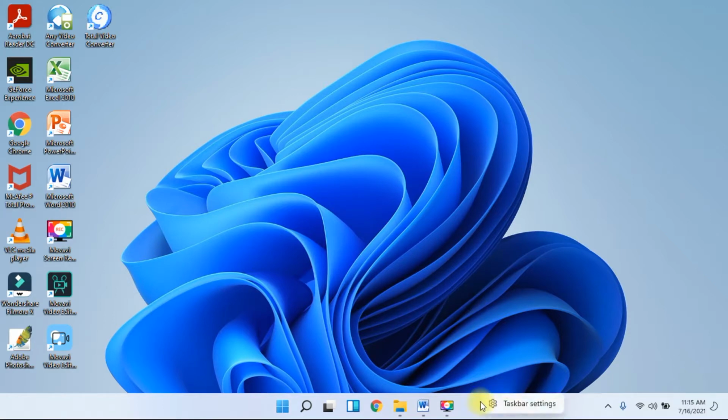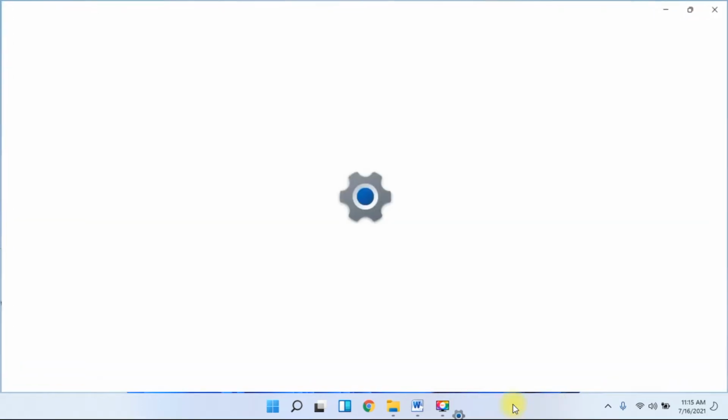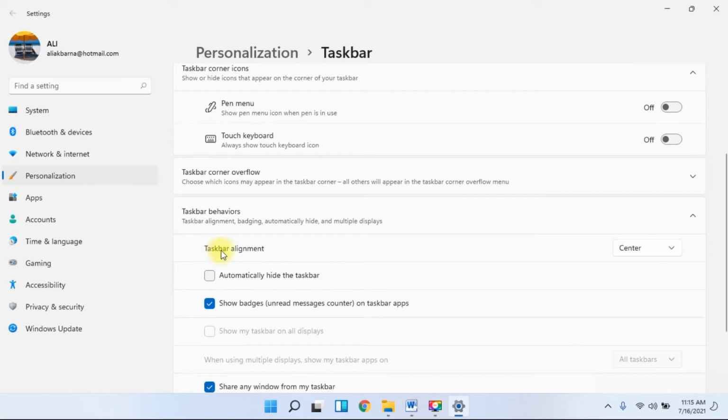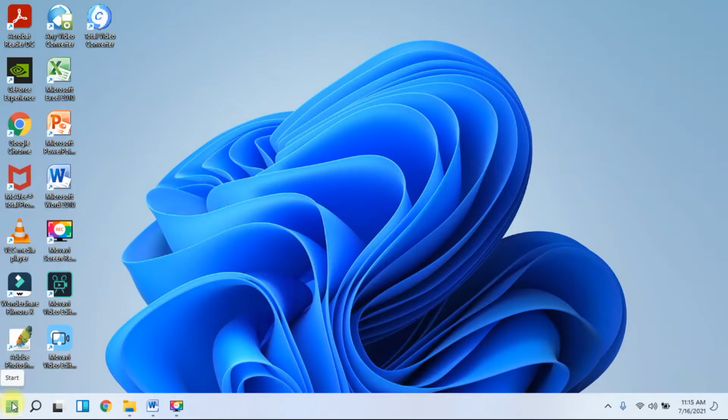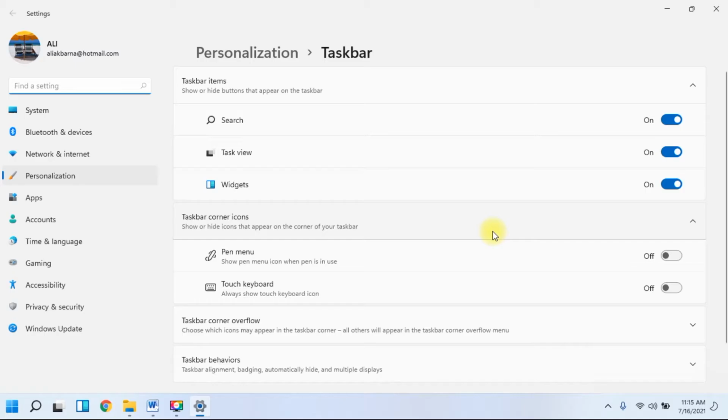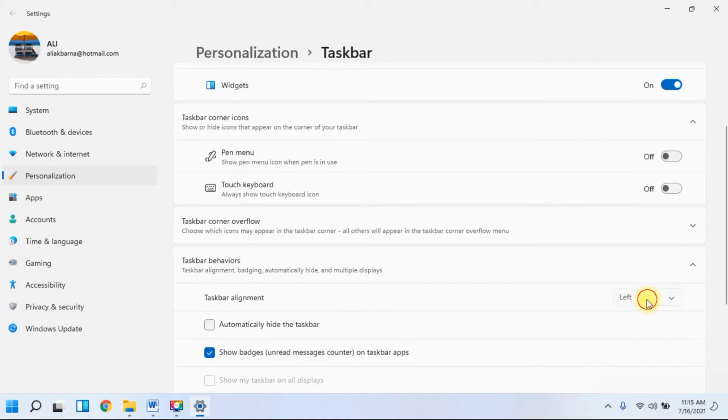Right click on the taskbar settings, go to taskbar behavior. Here you can see taskbar alignment. When you change this to left, it will be like the old model. See, now the taskbar is on the left side, all the options align to left. But in my opinion, I like the new setup, so I will keep the alignment as center.